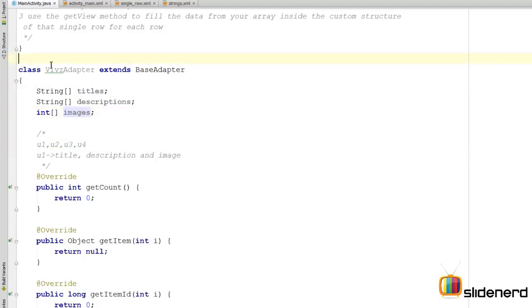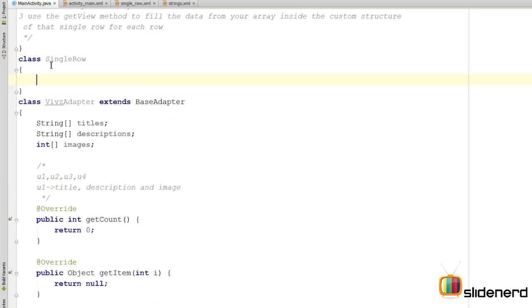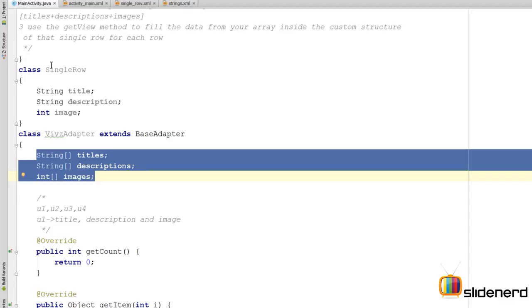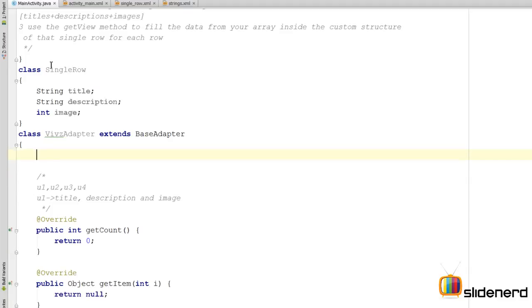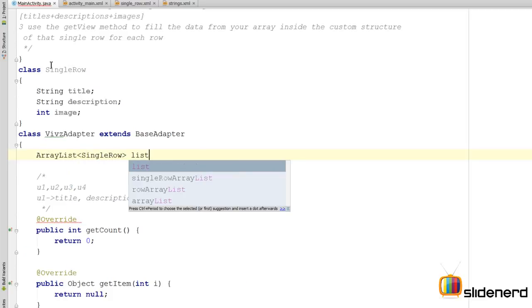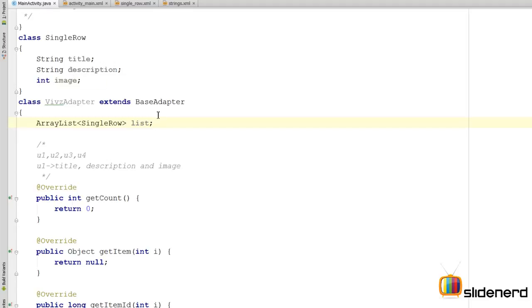So for that, I'll first have to define what that composite object is. I'm gonna make another class, call it SingleRow. Inside this, I'll make 3 things: String title, String description, and int image. Now here in our Weaves adapter, we don't need these 3 arrays anymore. We can maintain an array of SingleRow objects instead, right? And that's exactly the plan. So here to maintain an array of SingleRow objects, I'm gonna use an ArrayList, and then I'm gonna say ArrayList of SingleRow, list. Now this makes things a lot better in terms of compactness, readability, and reusability, of course.